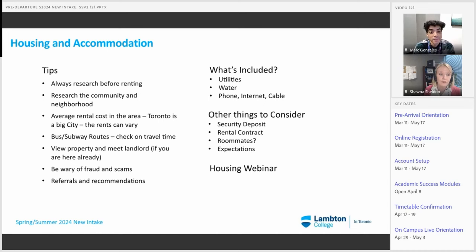If you're in Toronto, you can view the property. We recommend that. Meet the landlord. It's just really good to see the space. And just be wary of fraud and scams. There's lots of them out there. We will be doing a webinar later on this month, and just watch your email for that. But we will walk you through some of the things that you should be looking out for from that perspective.